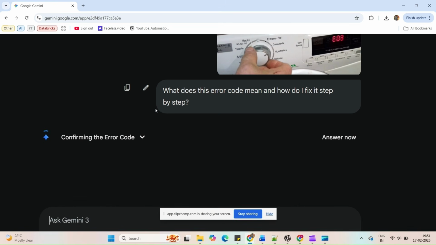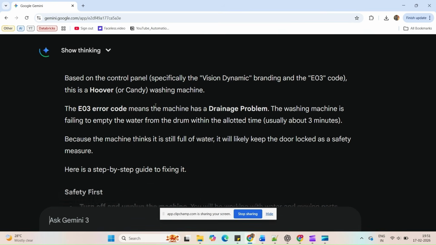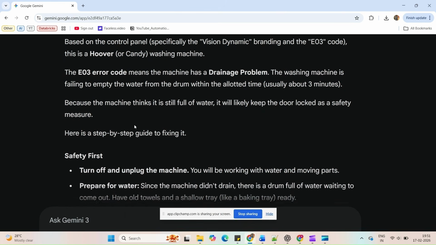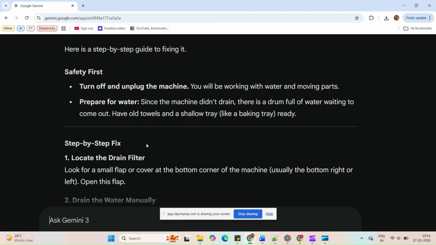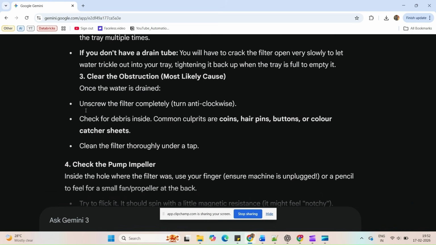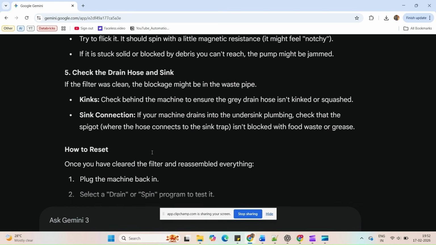Picture this. Your washing machine suddenly stops and flashes a strange error code. You do not know where the manual is. Instead of calling a technician, you take a photo of the control panel, upload it to Gemini, and ask, what does this code mean and how can I fix it myself safely? Gemini recognizes the model, understands the error code, and walks you through step-by-step instructions. If it is something simple, like cleaning a filter or resetting the machine, you just saved yourself a service call.